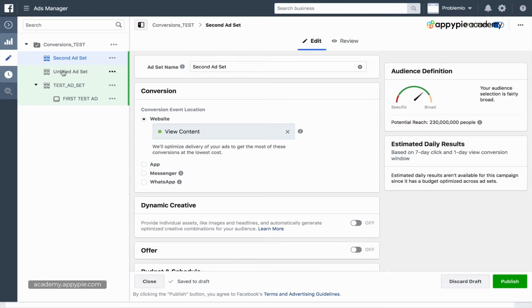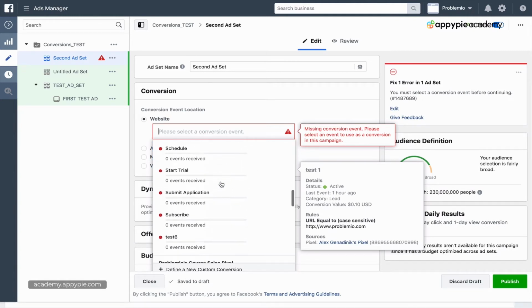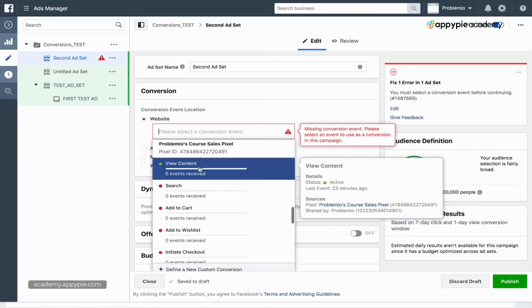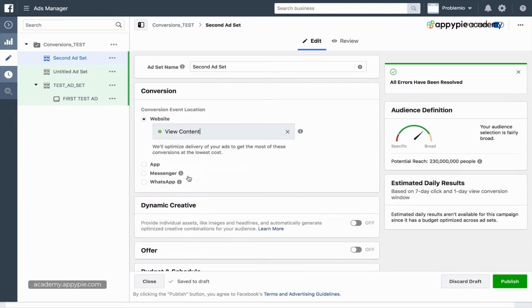So when we are creating our ad set on their website, it says conversion event location, and it says we'll optimize delivery of your ads to get the most out of these conversions at the lowest cost. So what you can do, if you get rid of this, you can go and choose a pixel. And this is the one that I just made, this one. And you can even see it's 23 minutes ago. So I'm going to choose that one. And that's a unique pixel. It's going to track uniquely that page.